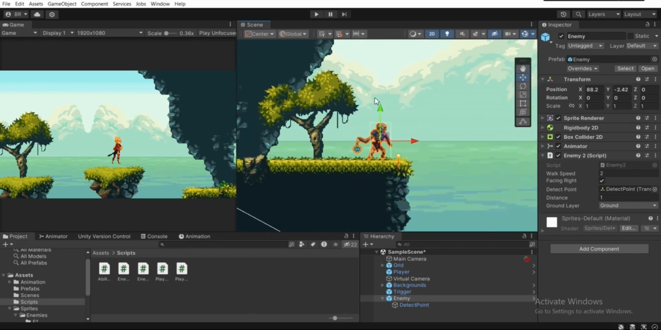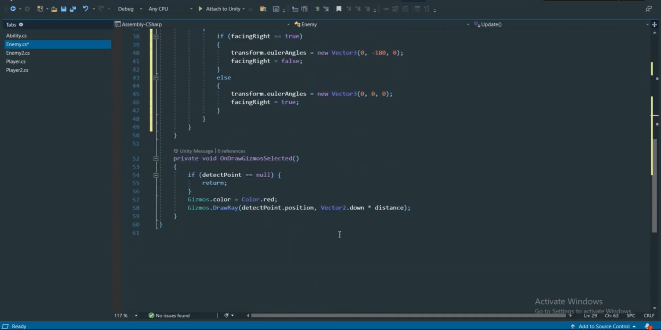But we're not going to be able to see that circle. To see that circle, or to draw that circle, we need to use another function, and it's called OnDrawGizmosSelected. Make sure you type this. You can ignore this line of code. Instead you have to type OnDrawGizmosSelected. Make sure as I did right over here.